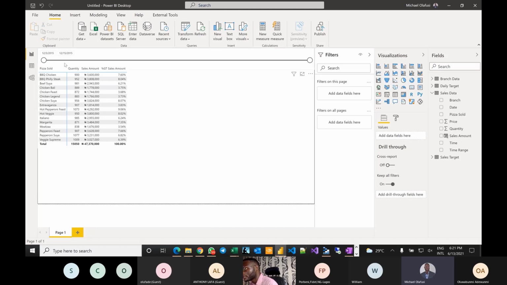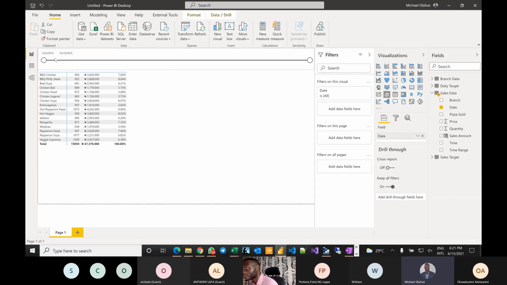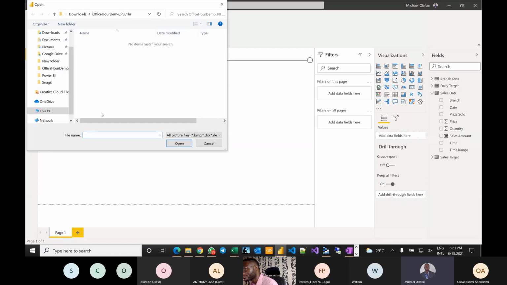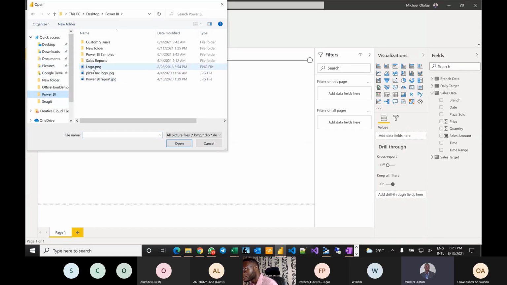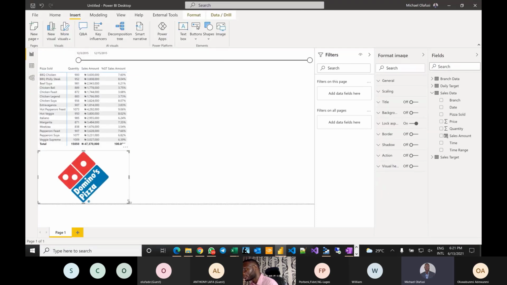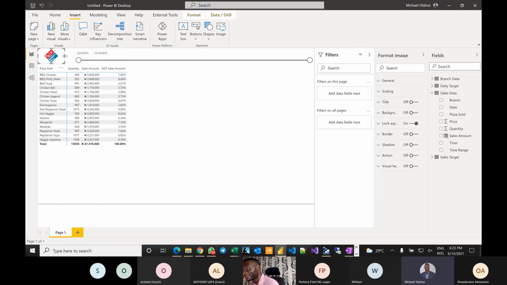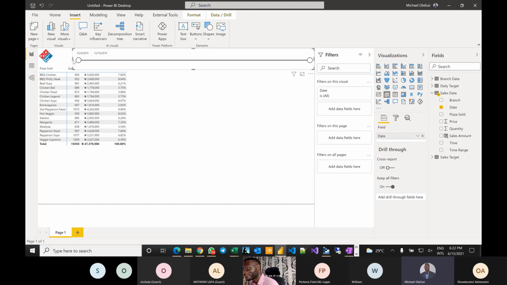Then I'm going to bring in a logo. So I think I have Domino's logo. So I'm going to go grab their logo. I go to insert, I go to image, I go to the Power BI folder. Yeah, so I have Domino's Pizza House logo. Let's just use their logo. Let's borrow their logo without permission. So good.